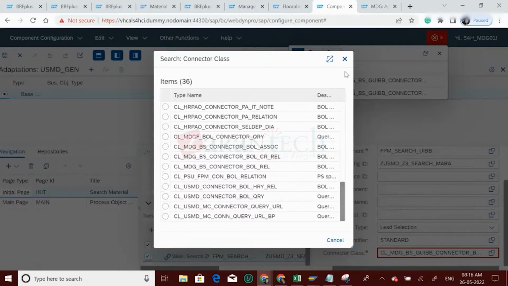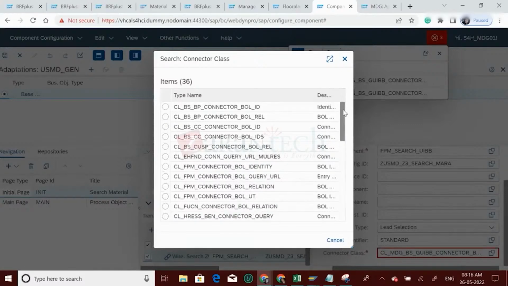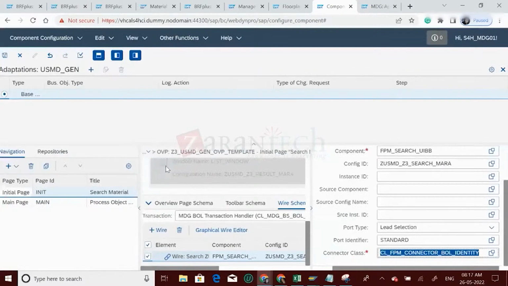So it should, I think I have written it wrong. CLFPM it will be, okay. So class name I have provided wrong. It would be CLFPM connector bold identity. Let's see with this.